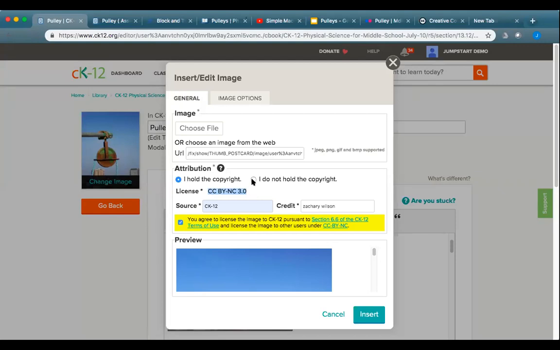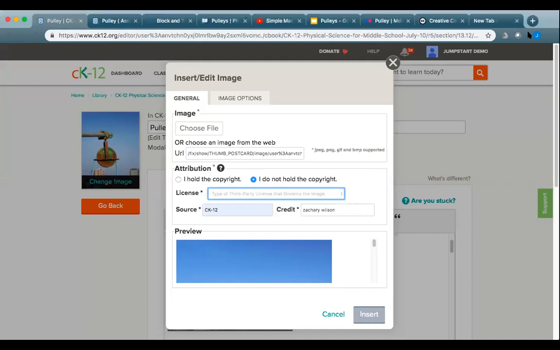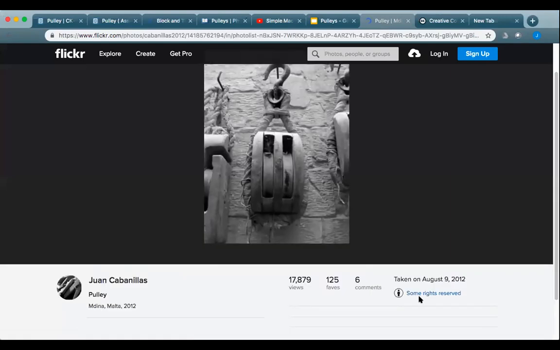Now, if you don't hold the copyright, then your options are public domain, CC by SA, or none of the above, which eliminates the option to upload an image. So I'm going to go back to that page on Flickr. On Flickr, as I said, they do a really good job.